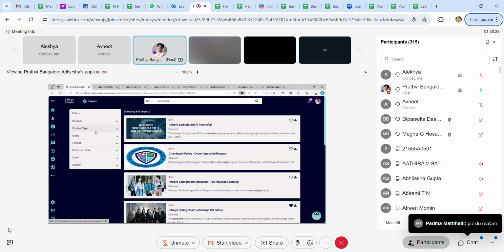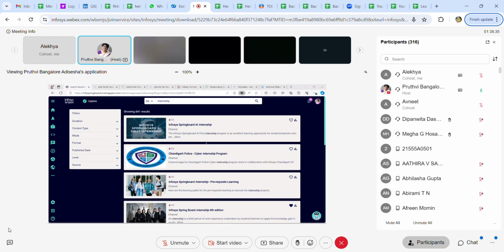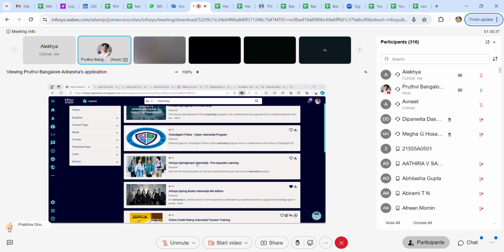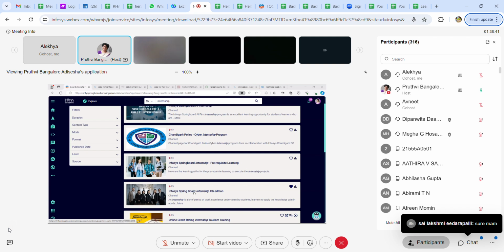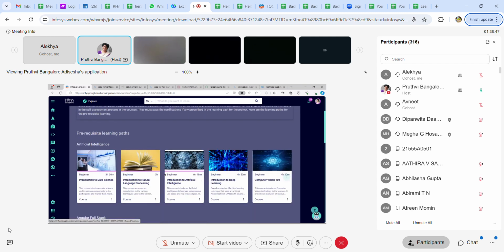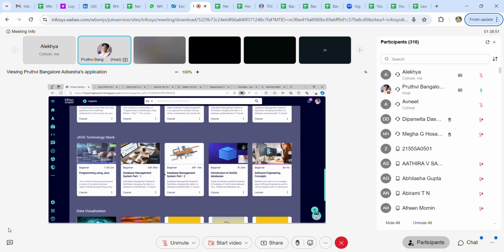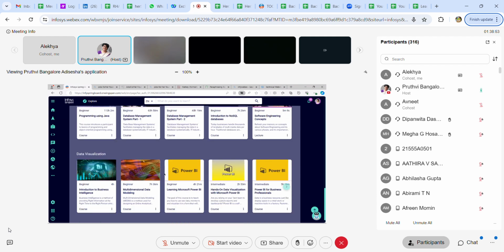So here in internship, you just type internship and you get a lot of options. It talks about the internship program and the prerequisite learning that you need to do. This was the latest internship program that we had launched, which was on AI, Angular, Python and Java technologies, and data visualization. Right now, this particular program is going on.